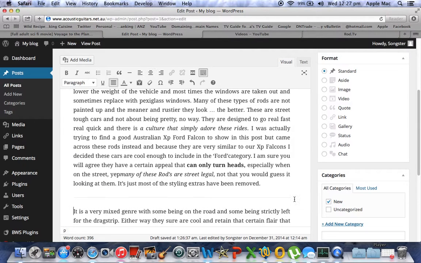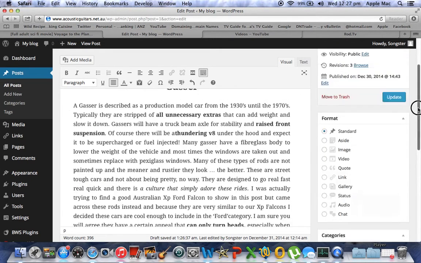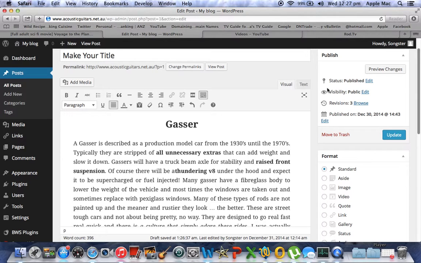I'm going to get rid of this line here. I'm going to just delete, and that line that was separating the two paragraphs is now gone. There's a reason for that. I'm going to show you in a sec.